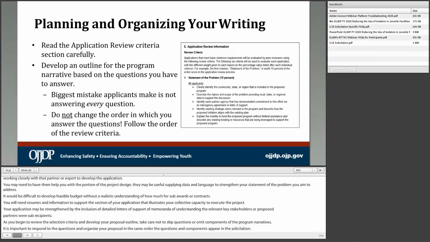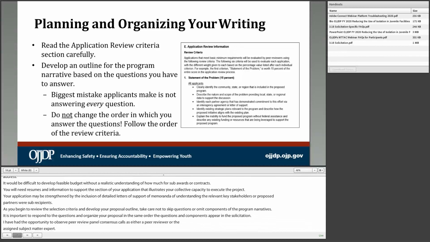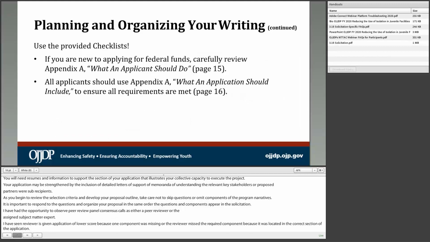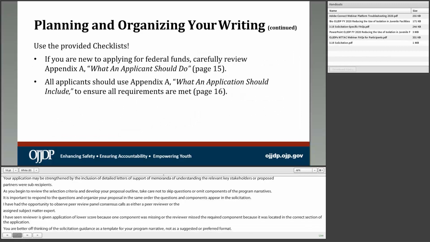I've had the opportunity to observe many peer review panel consensus calls over the years as either a peer reviewer or as the assigned OJJDP subject matter expert, and I've seen reviewers give an application a lower score because one component was missing, or the reviewer missed the required component because it wasn't located in the correct section of the application. They just didn't see it. So you're better off thinking of the solicitation guidance as a template, an outline for your program narrative, not merely as a suggested or preferred format.